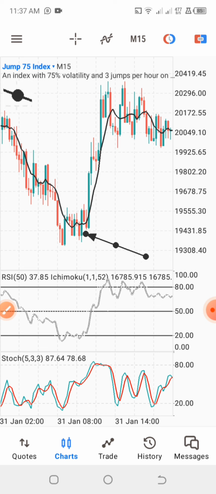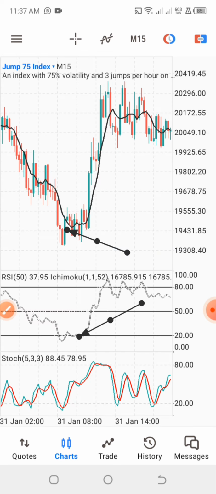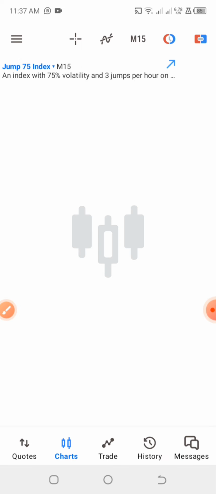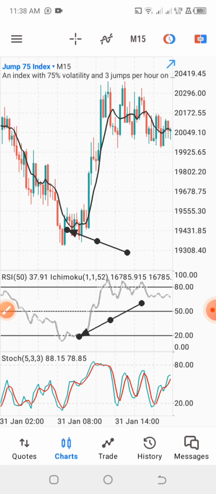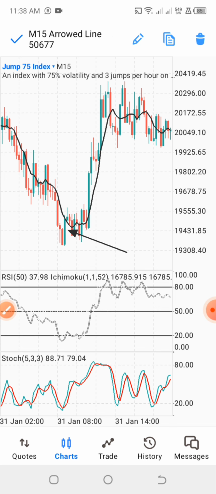First thing you want to see, so let's say you want to buy right here. We want to look out for the price to move above the moving average right here, and then you want to look into our indicator window 1, seeing the Ichimoku touching the 20 levels of the RSI, and also the stochastic oscillator touching the 20 levels and then crossing above each other. So that's what we need to see before we go for a buy.